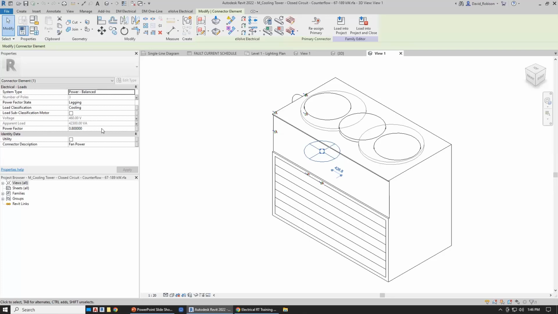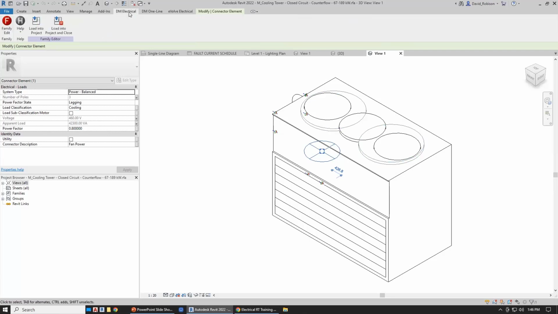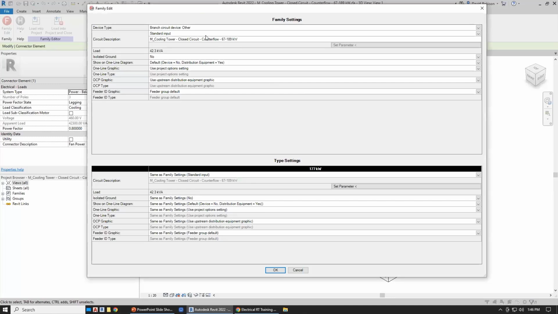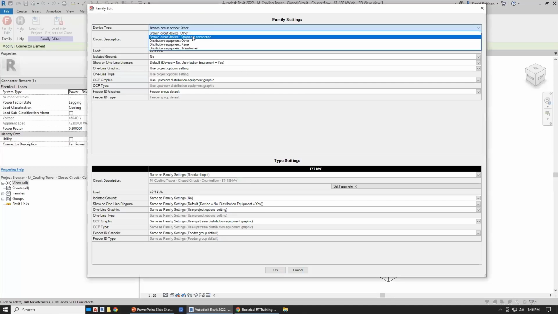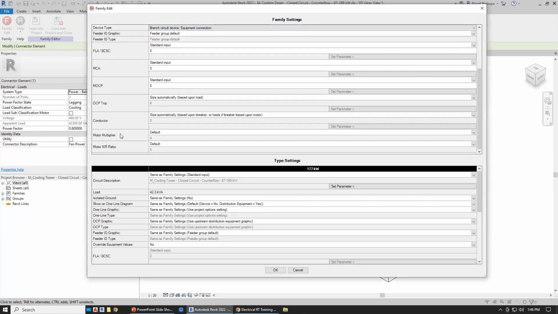So if that's checked, we're going to assume that that load is a motor, and then we're going to treat it as such in the fault calculations and feed it back into the fault. Looking at the family edit for this device as well, if we change this to an equipment connection, we also have this motor multiplier and motor XR ratio, where you can change how we're going to do that fault calculation.